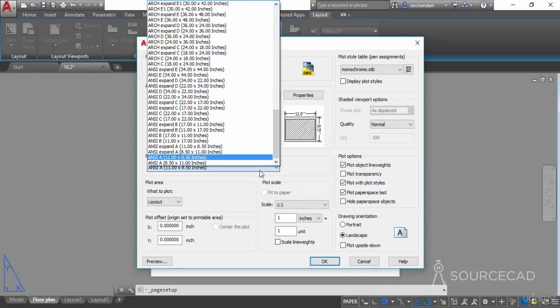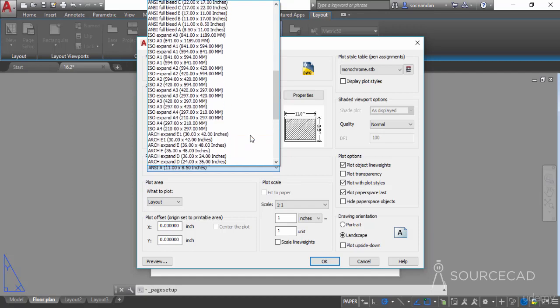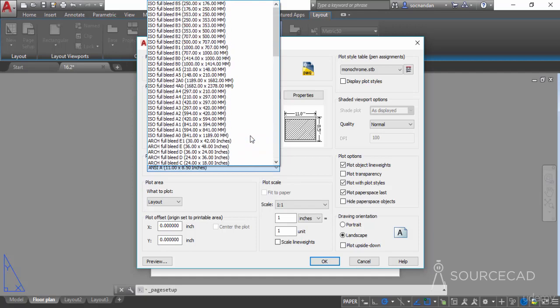So I'll select ISO A3 for this case. Right now NCA has been selected. So I'll move up in this list and here you'll see these two different kinds of ISO paper sizes. The first one is ISO full bleed. So here we have this ISO full bleed A3 paper size, or different paper sizes. Let's select this A3 full bleed.